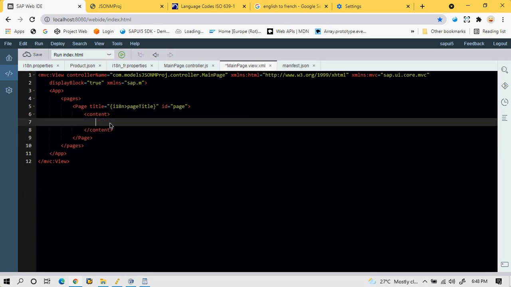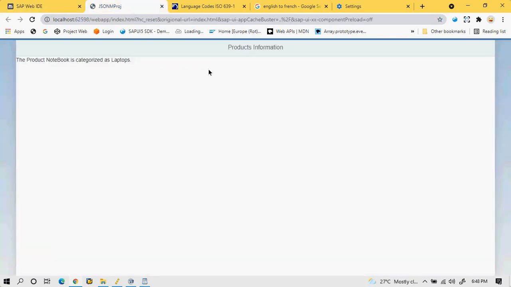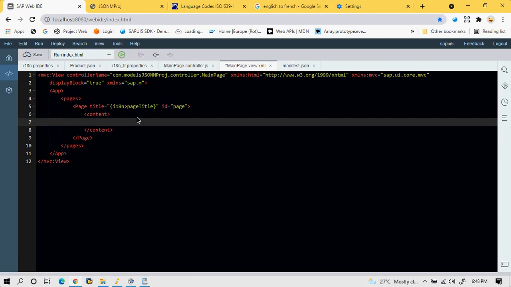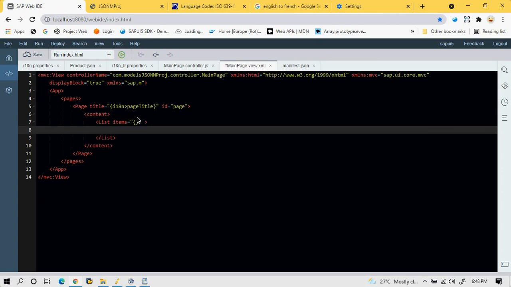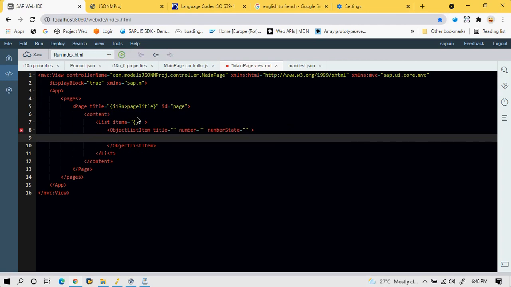So I'll declare one list control, and we'll see how expression binding is helpful. Now I'll declare one control here, list items. I'll keep it empty for now. I'll use the ObjectListItem. ObjectListItem has a title property, and after that it has the number, and it also has the numberState. Then I'll close.